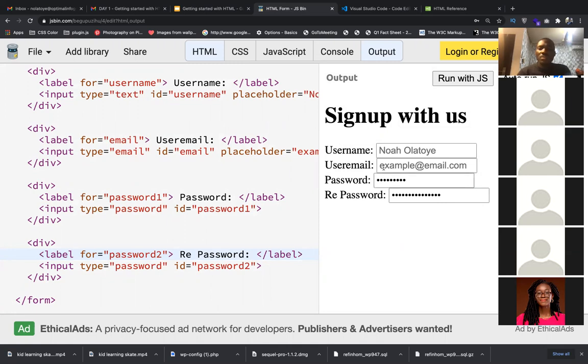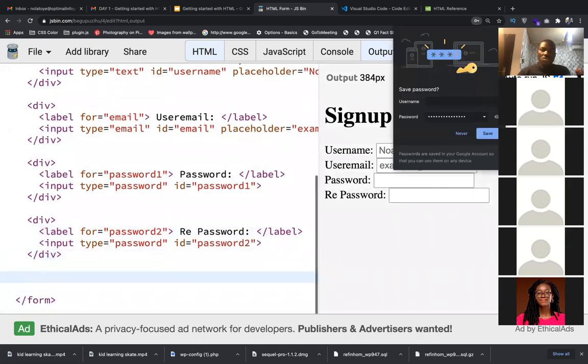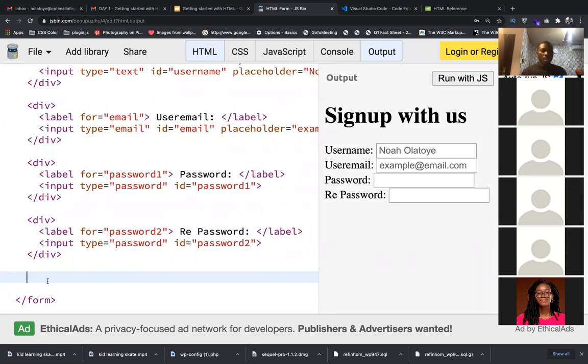Okay, so the next thing is, the form is not complete without a submit button. I don't want to save this. So we'll just proceed to add an input, which is also the submit button. So we can say, we can also have input, or we can have button, then closing tag.